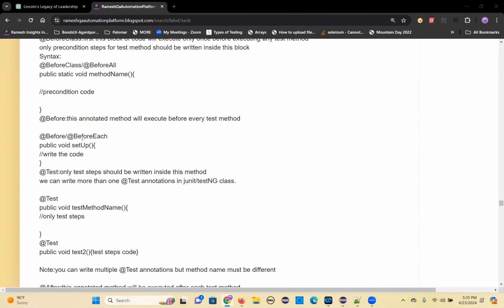So yesterday, I think we completed up to @BeforeAll, and we are now discussing @Before or @BeforeEach. @Before is what you call in JUnit 4, same name. So replace this Before with BeforeEach in JUnit 5. So both are the same. Based on which version you are using, you have to use these annotations.